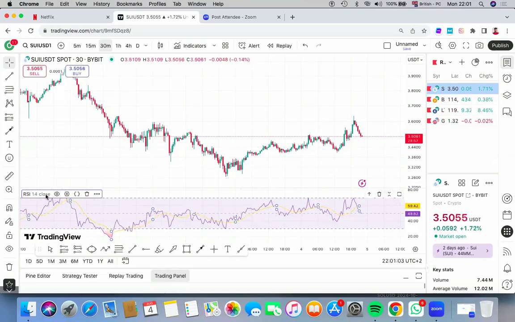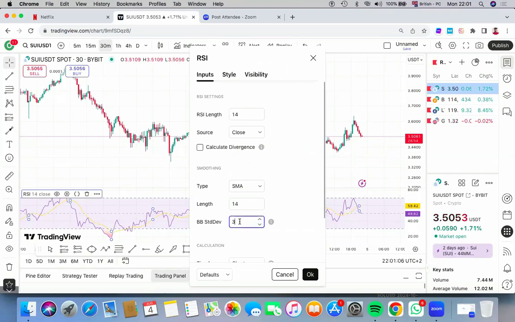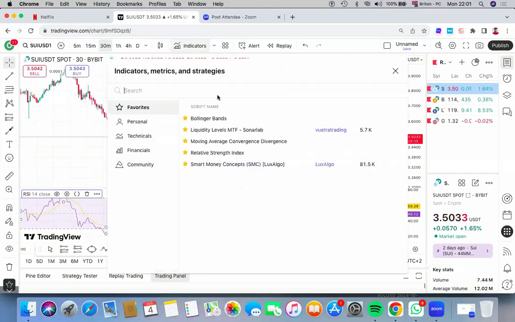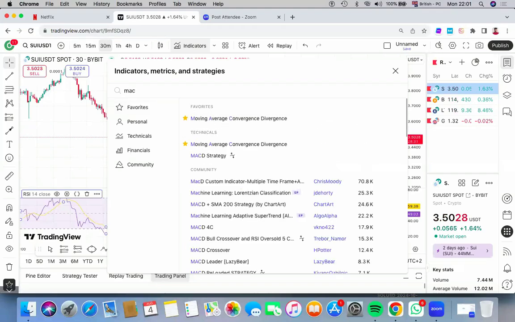So is there any question? All right, if there's no question, we'll move to the next indicator, which is our MACD. Let me take this off.